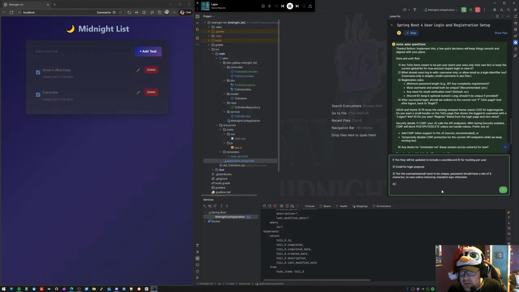After a successful login, should we redirect them to the current route? After login, go to the root, and after log out, also go to the root.